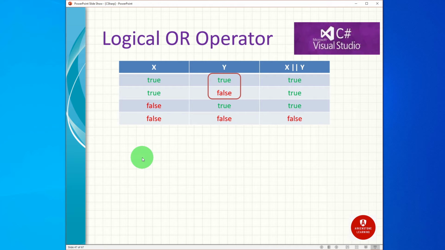Here in this case, if x evaluates to true, the result will always be true. It doesn't matter what the value of y is, whether true or false. So this is again short circuiting. When x evaluates to true, there is no need to evaluate the value of y. The result will always be driven by the value of x, which is true in this case.